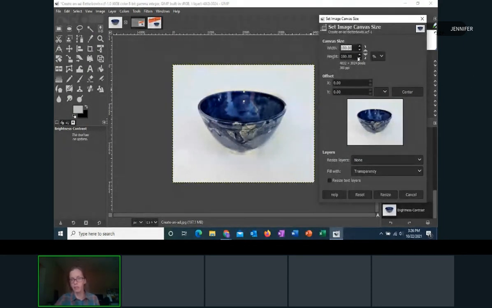Okay, on Image Canvas Size, I can change it by percent, by pixels, by inches. This is showing how big it is in inches currently. So there's a lot of options here. I like using either the inches or the percent. Gives me a good idea of what's going to happen.